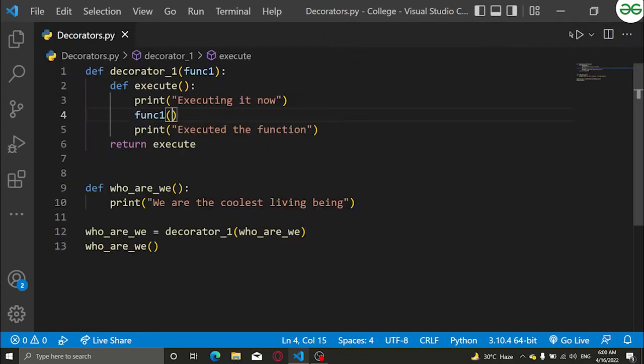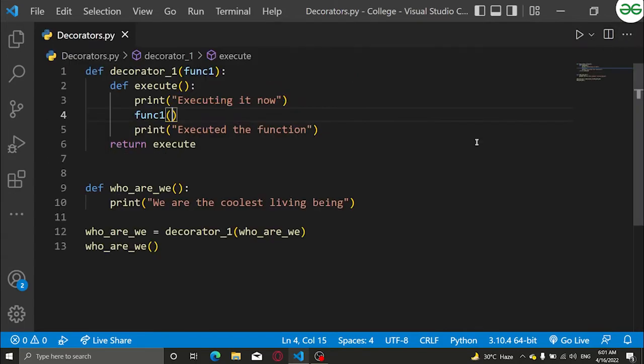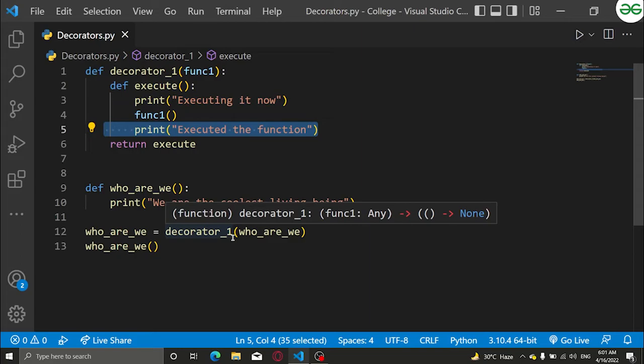Again, let's run it again. See, it says executing it now, then it says we are the coolest living being and executed the function, right? So you can see this was our decorator. We basically wrapped our function between the two lines. What it did is it created a cool looking thing, but it is not that important, but you should know the basics, right? That what is a decorator, how we usually decorate.